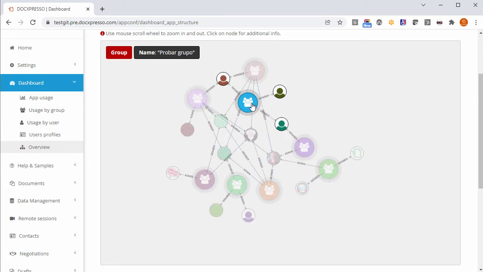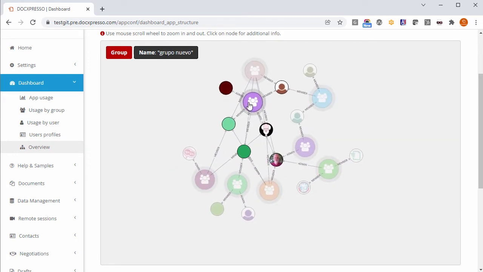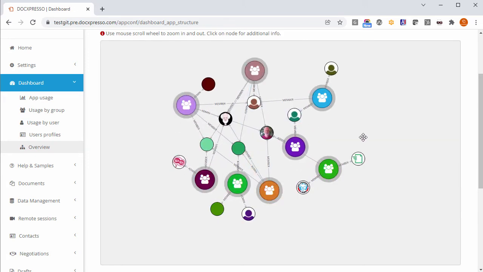You may reorder the graph to highlight the interrelationships that may be of your particular interest. As you can see, with this visualization, you can have a nice overview of the activity of the different groups and users in Docspresso.